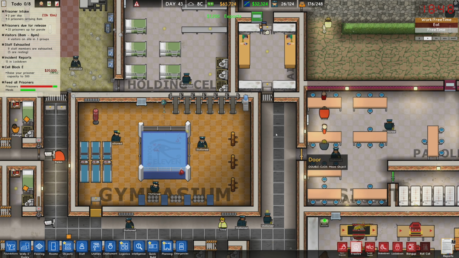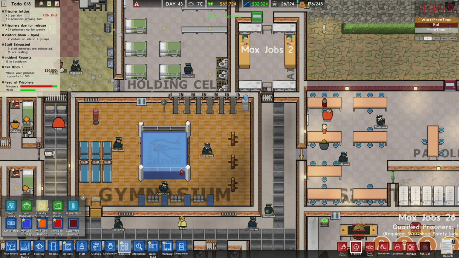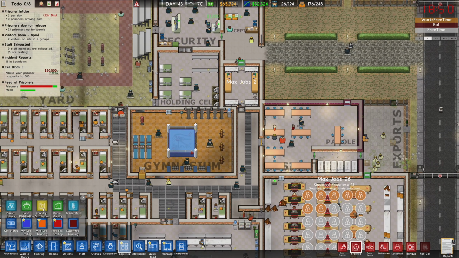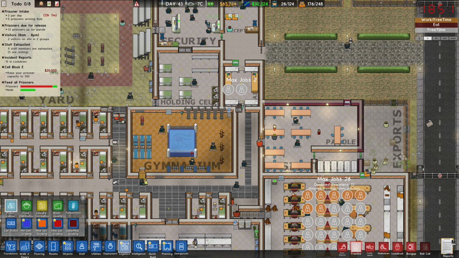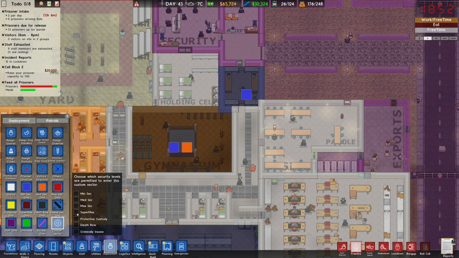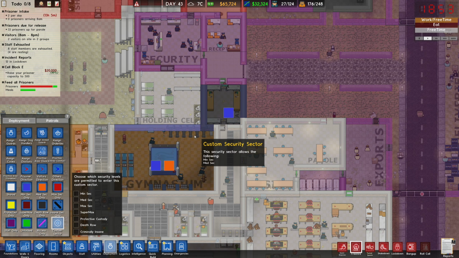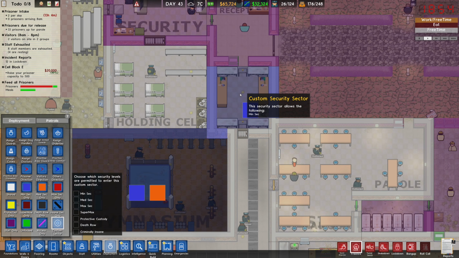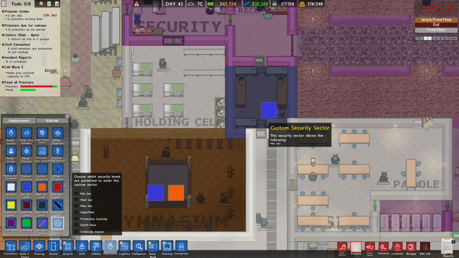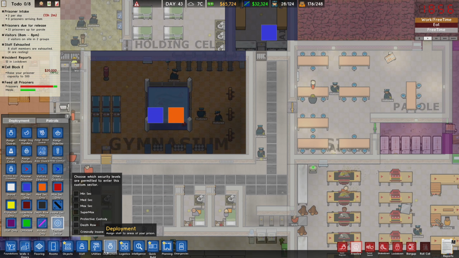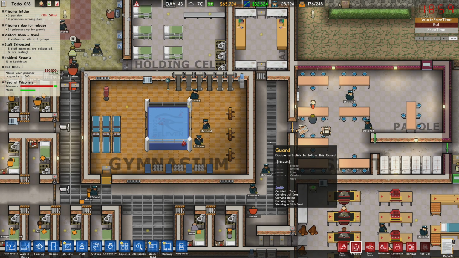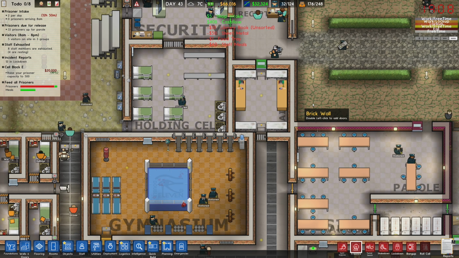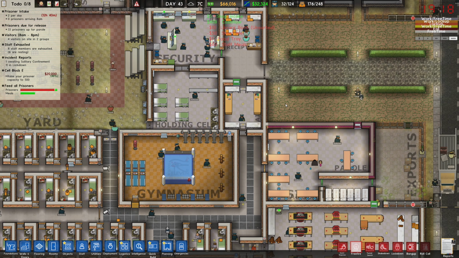If I can offload the labor, then I might as well. So I'm going to have two of my dedicated minimum security prisoners working in here. They get to do that, no one else. Okay, so that takes care of the mailroom. Very small. Should be good enough.